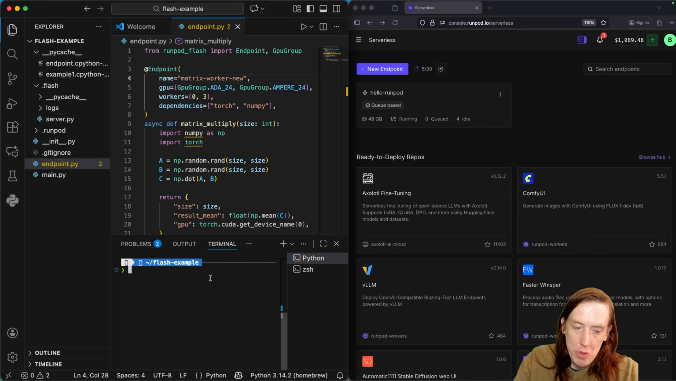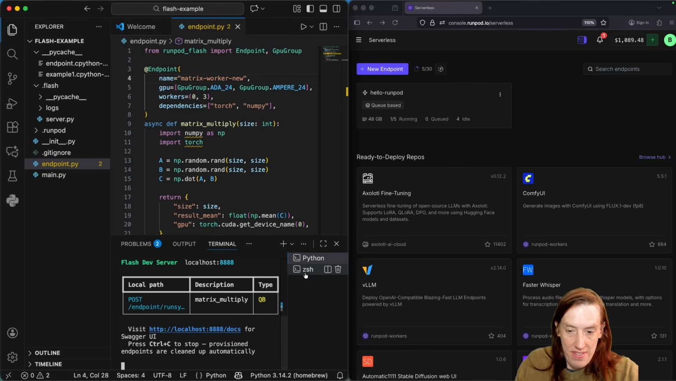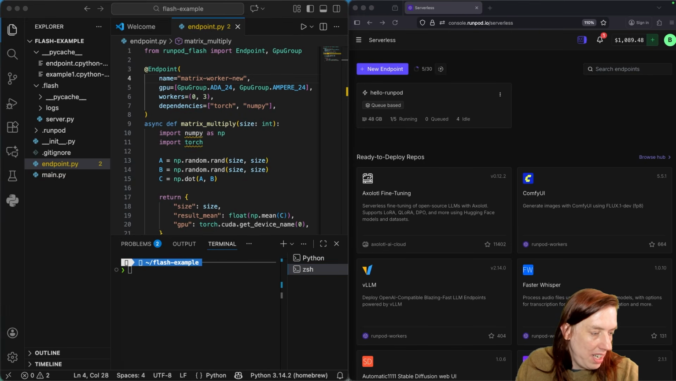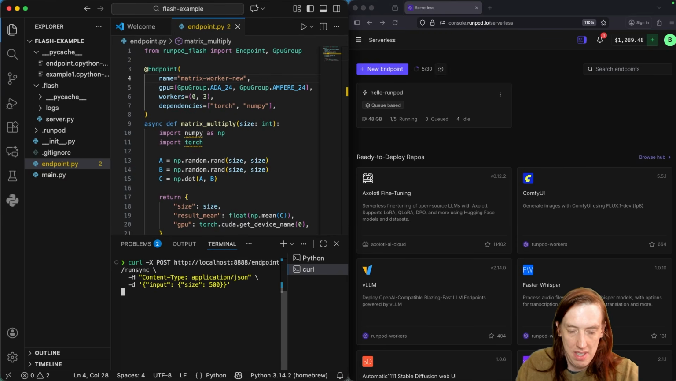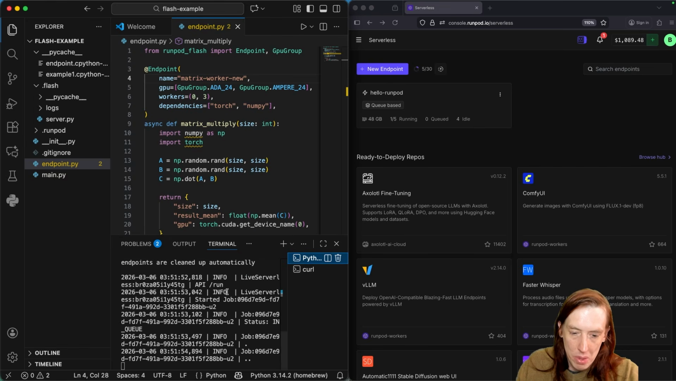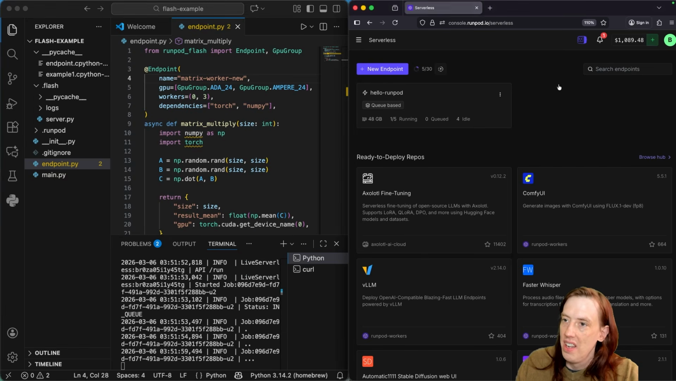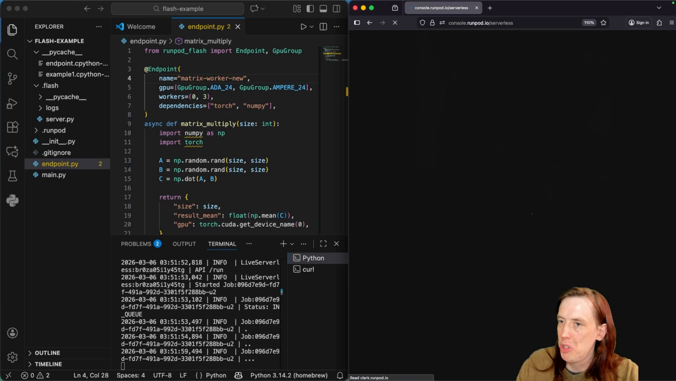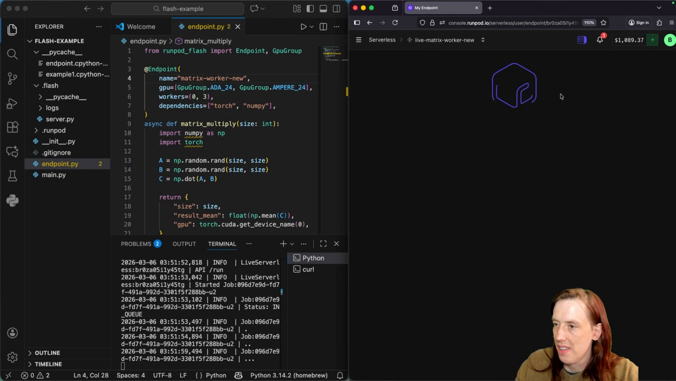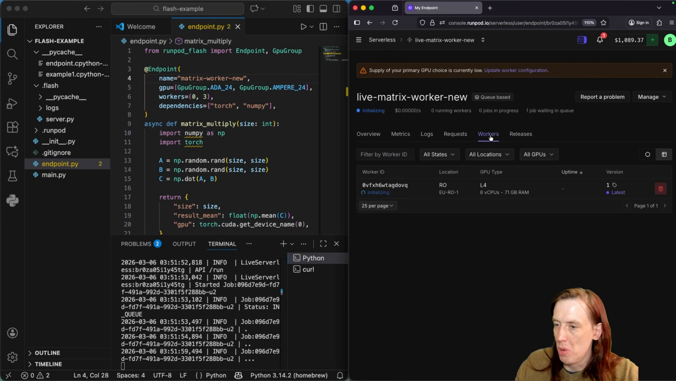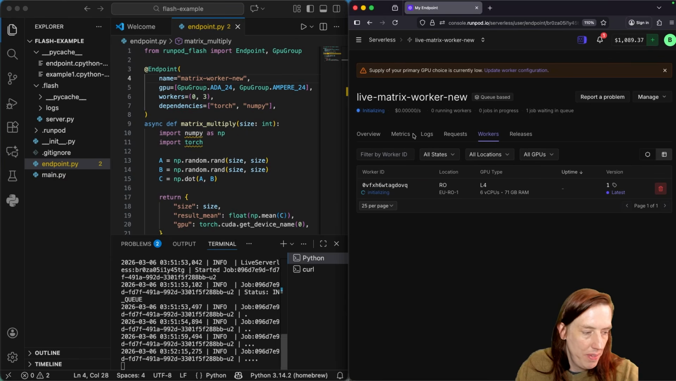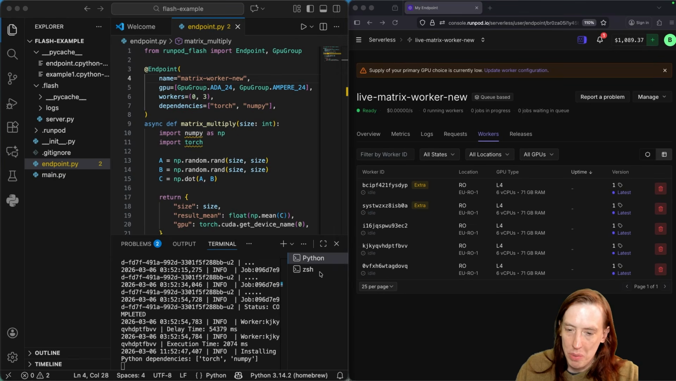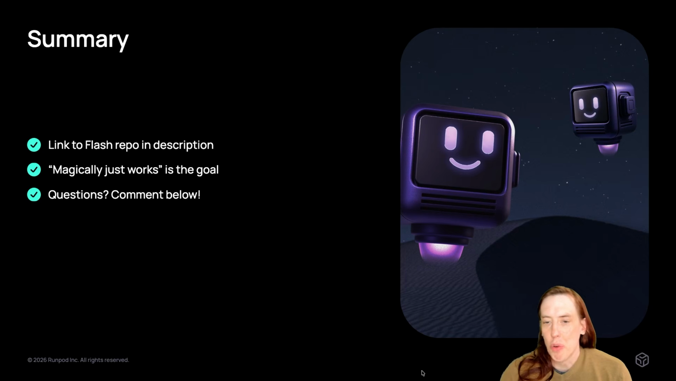So in our first terminal, I will do flash run to set up the server. And in our second, I will send the curl request. We tab back to our first, we should see the request. And if we refresh our serverless page, we should see the new endpoint with the worker spinning up. And we'll just give it a sec to run. And now that it's finished running, we can look at the result and we have our numbers here in the JSON.